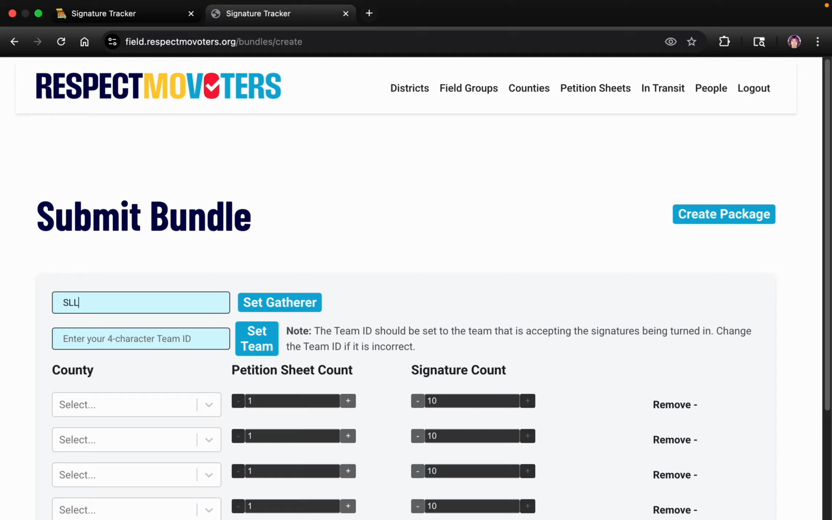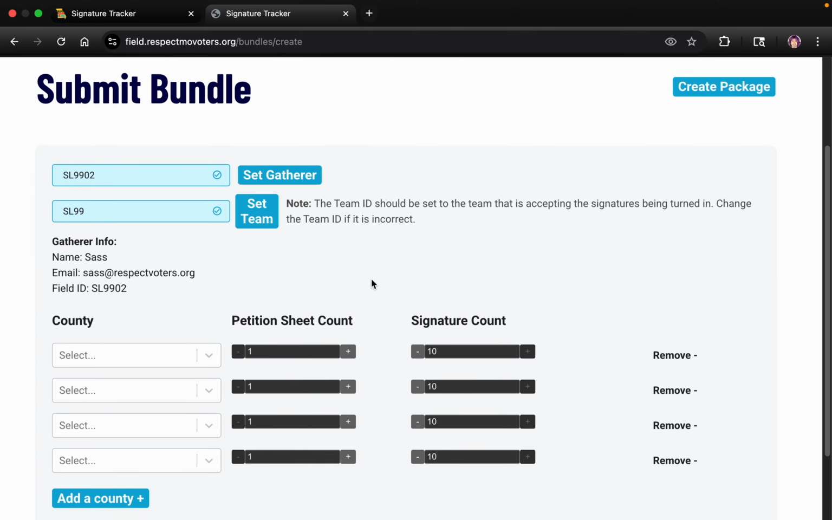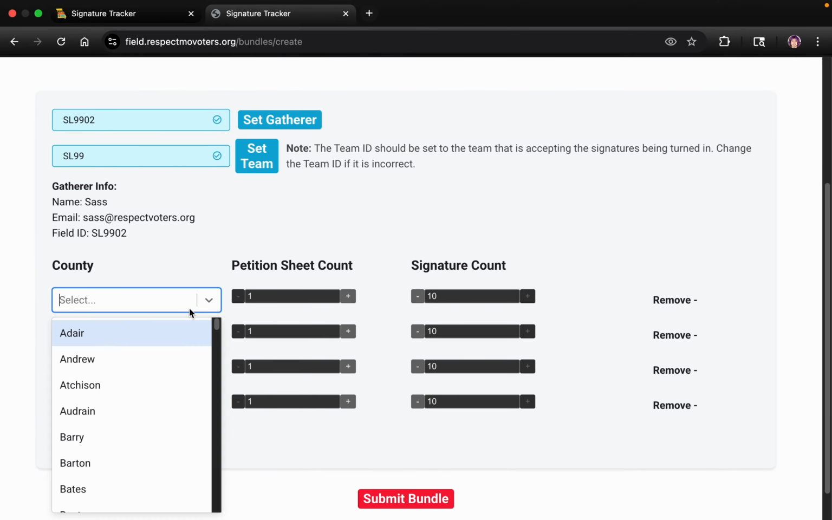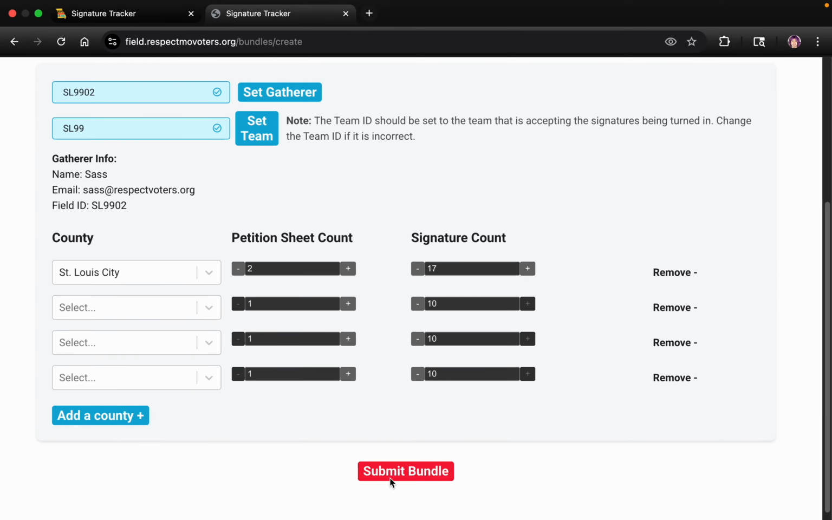So we did SL99. Oh, also this is case sensitive. I'm sorry that it's case sensitive. Again, that's another thing that we're going to improve with time, I promise. But so we could do, Saint, and this is not case sensitive, this part, the county drop down, so that's nice. And 2 and 17, et cetera, et cetera, et cetera. And so you can submit the bundle again.